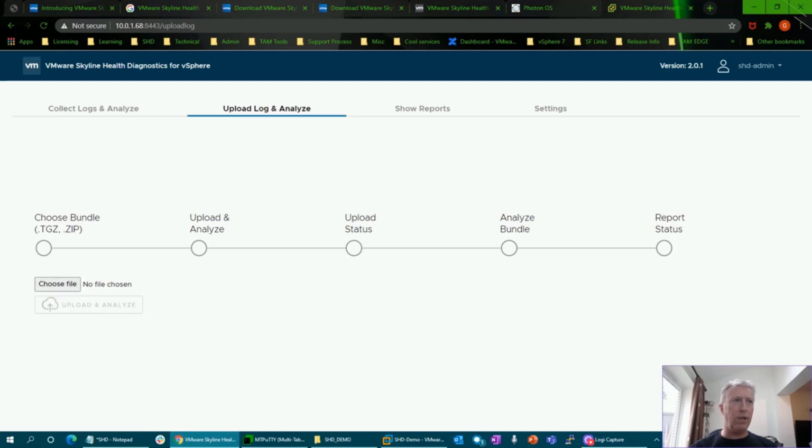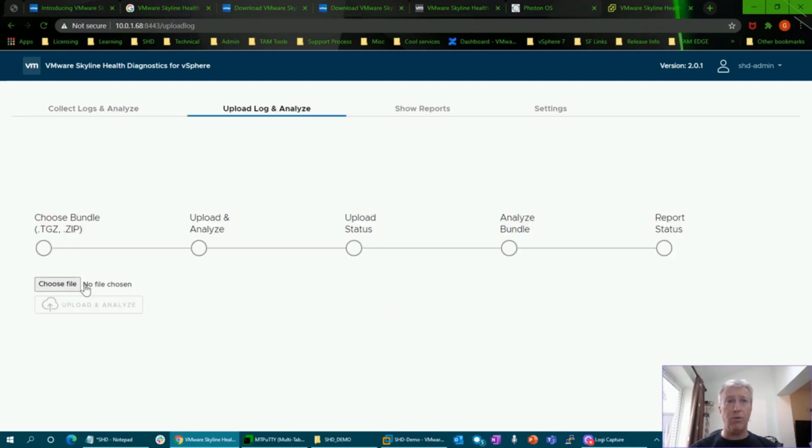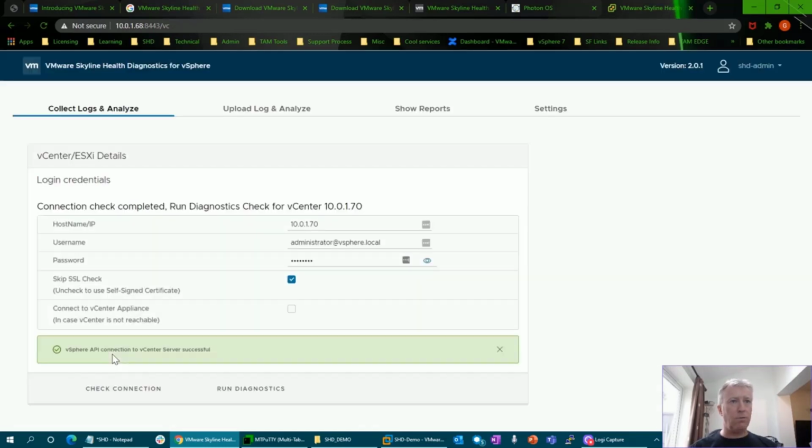But what we're going to do in this is just go to collect logs and analyze and connect it to a vCenter host directly. If you have access to your management network, you can do this, but you can also download them directly and upload them to the tool. It's the same process, just without the connection. So I'm just going to put in my vCenter details, and the password. I'm going to skip the SSL check and check my connection. If the demo gods are kind, which they are, we have a successful connection to vCenter server.